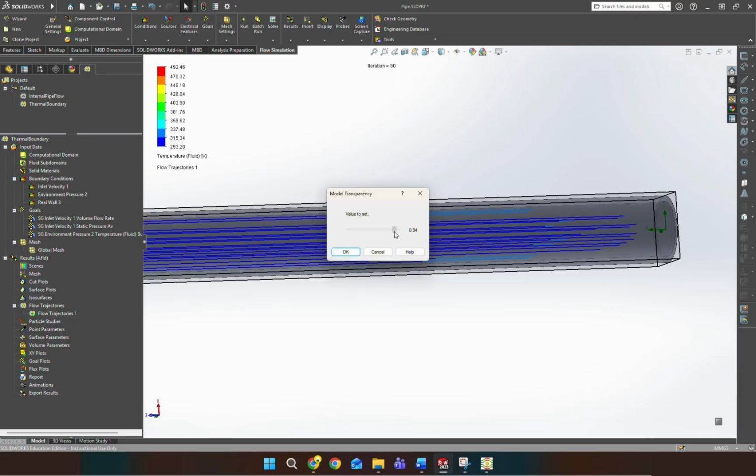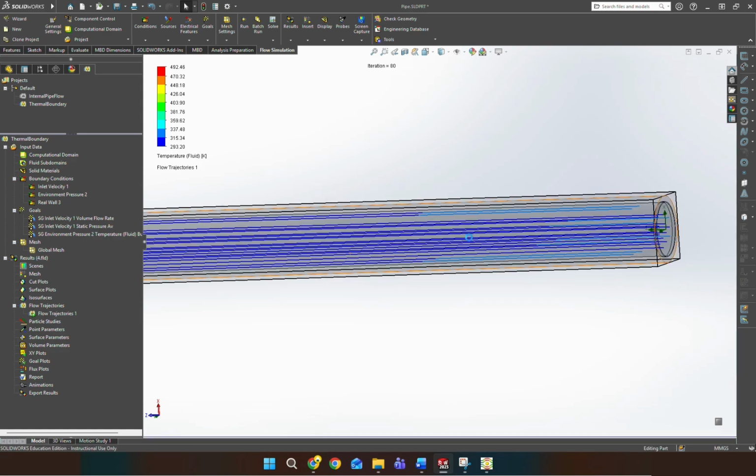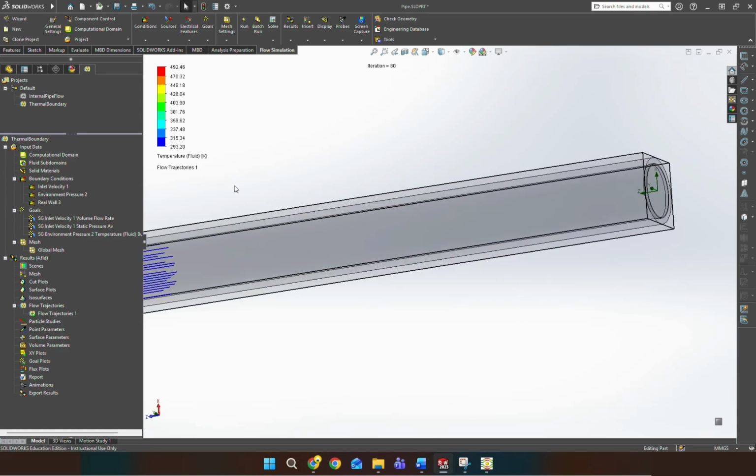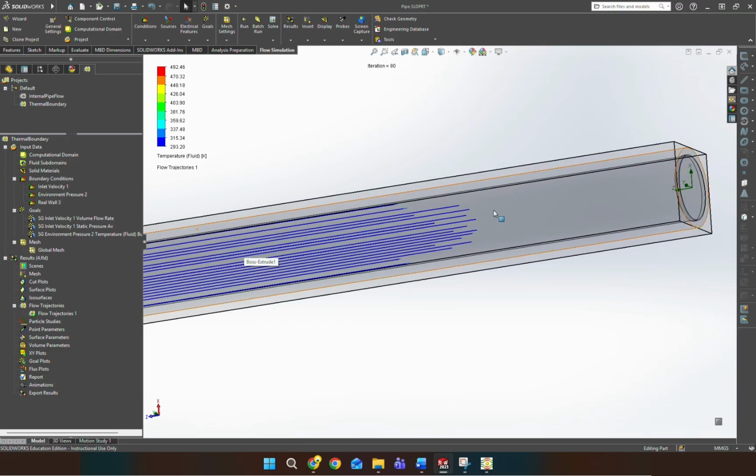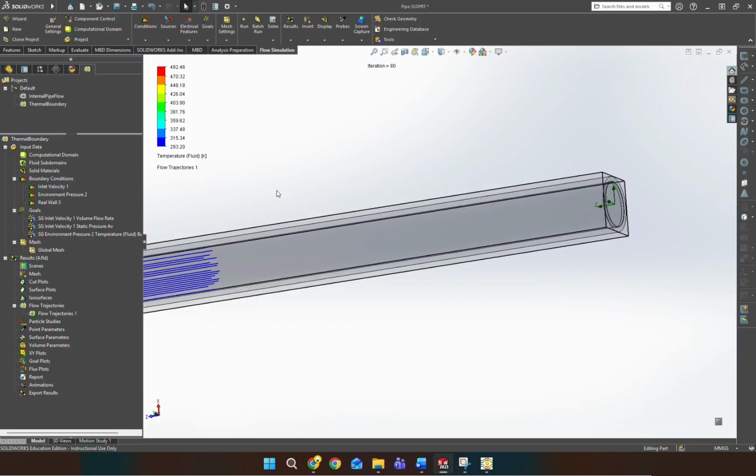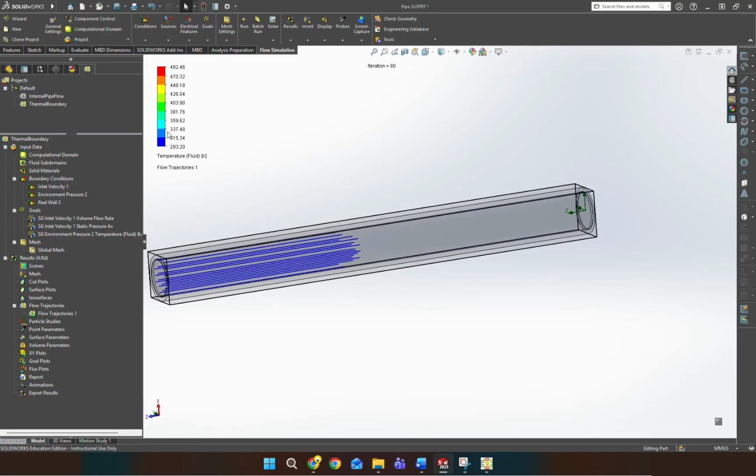Let's increase the transparency. You can see that at the end of the pipe, the temperature goes to 330.